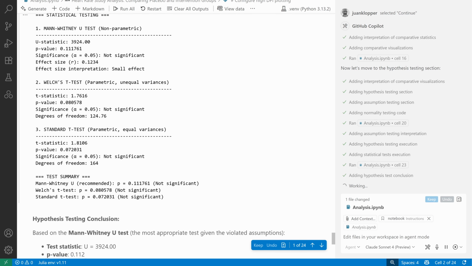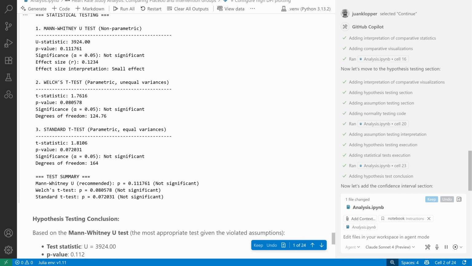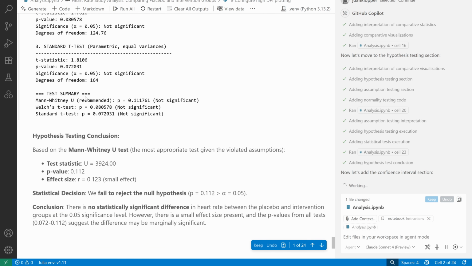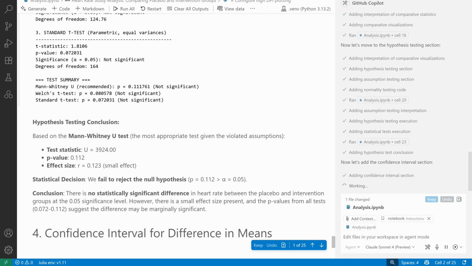It's also done Welch's test for us. That is the unequal variance t-test. And it's done the standard t-test. You can see all of those there. And you can see in all cases, we failed to reject the null hypothesis. All our p-values are larger than the alpha value of 0.05.